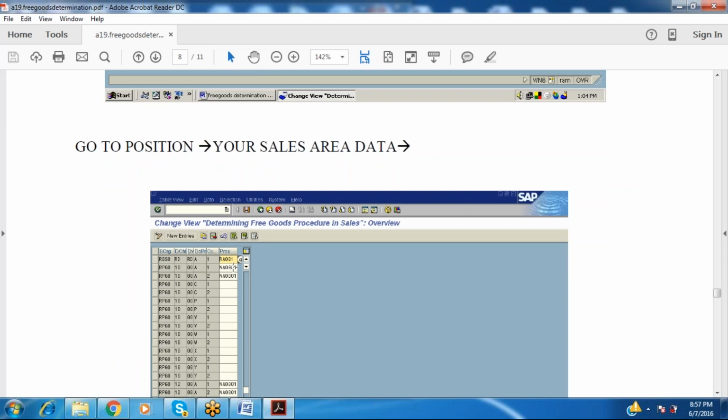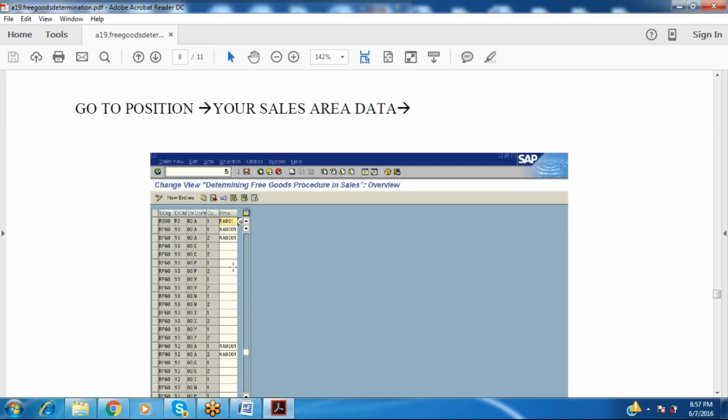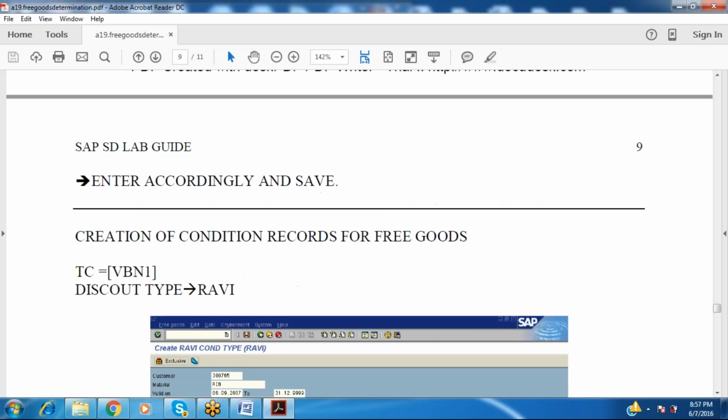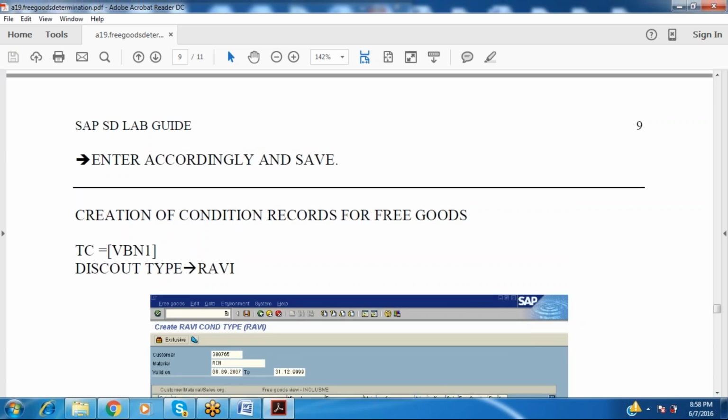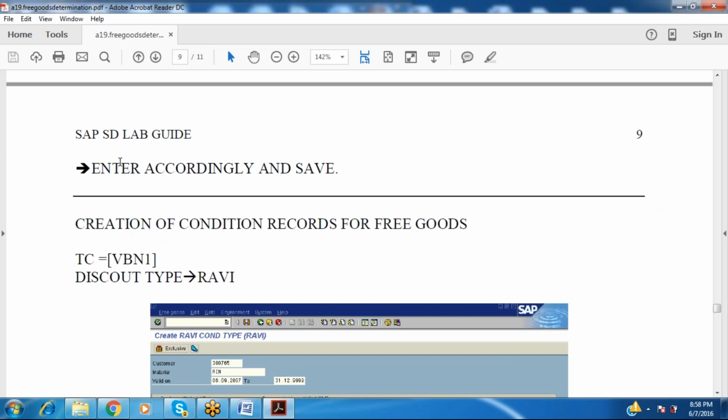See here, NA0001. Whatever you have created for the procedure, just give that procedure name and then save it. And after saving this condition, I want to check whether it is working or not. Then I need to select define condition records for free goods. Go for VBN1.